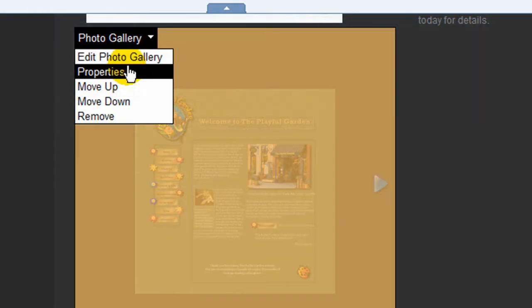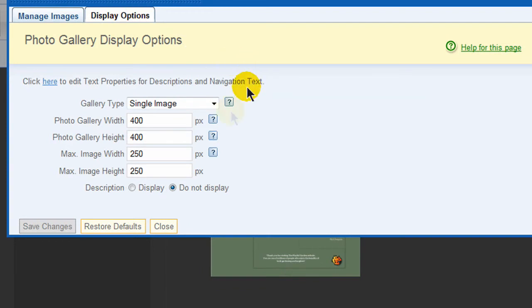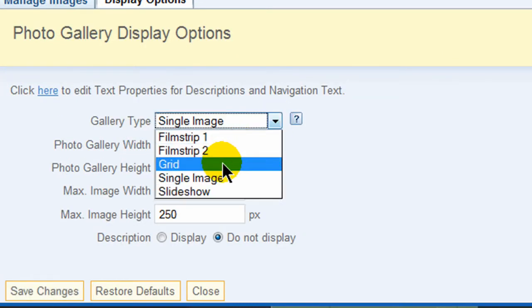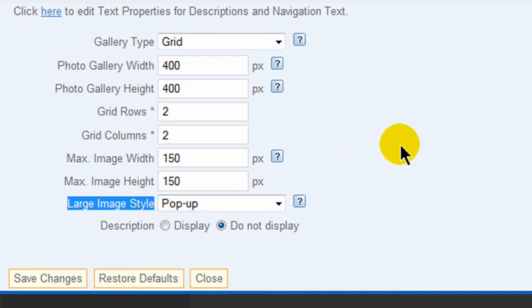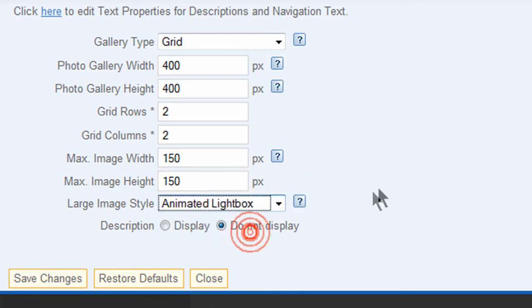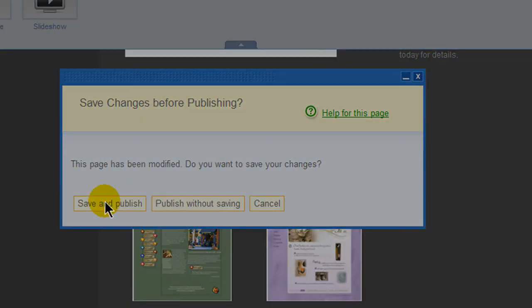Exit out of here. Go back and edit the photo gallery now. And we're going to choose a new display option, and let's select the grid. Now you notice the grid gives you additional options, and you can have the pictures pop up, or they can pop up in an animated light box form. So I'll choose the animated, save changes, and then I'll publish. It's going to ask me to save and publish. I'll click save and publish.